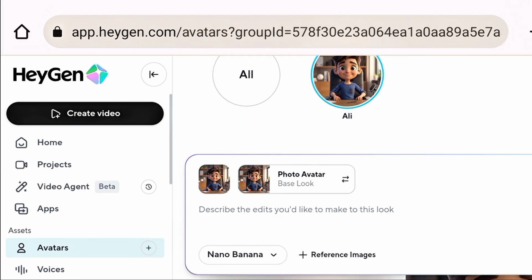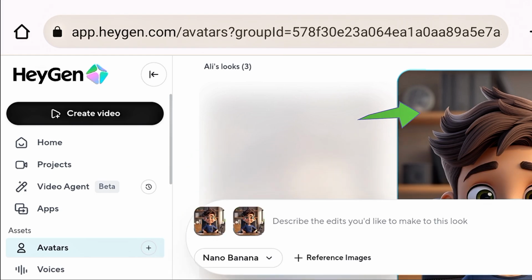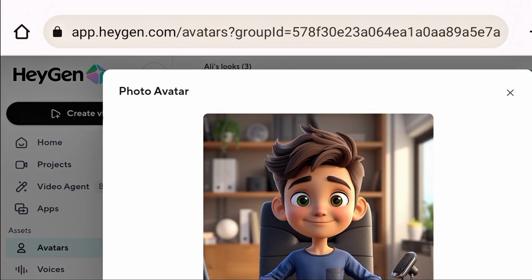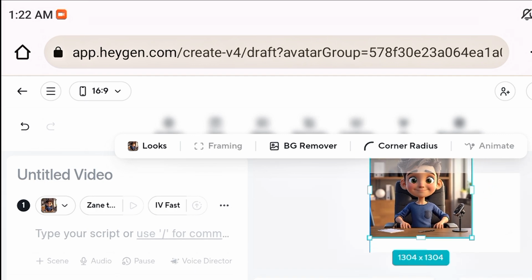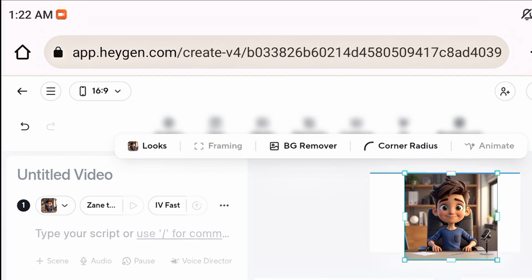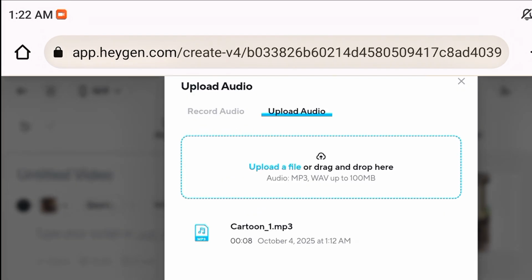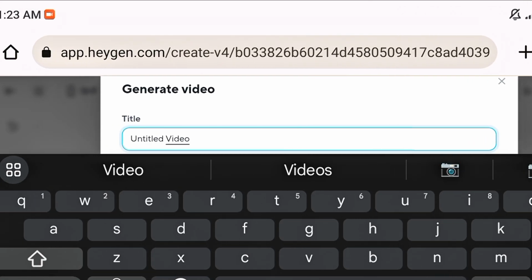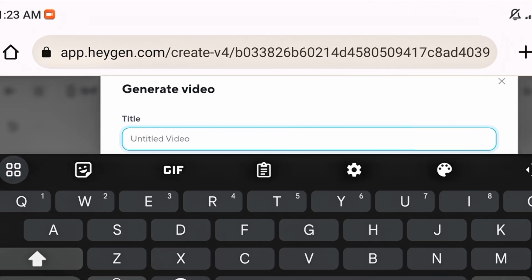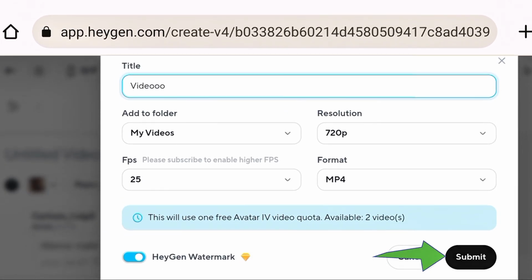When you see this page, scroll this page and choose your character. Scroll again and click on this part. Now fit your character size to the landscape ratio. Click on the audio option and upload your voice, and then click on the generate option. Choose a name for your video and submit.